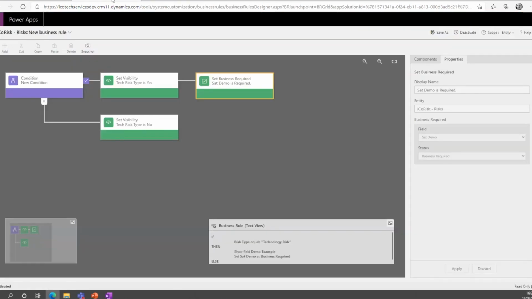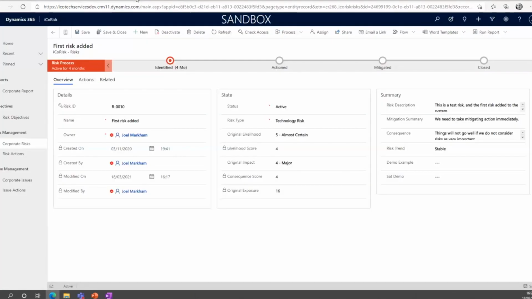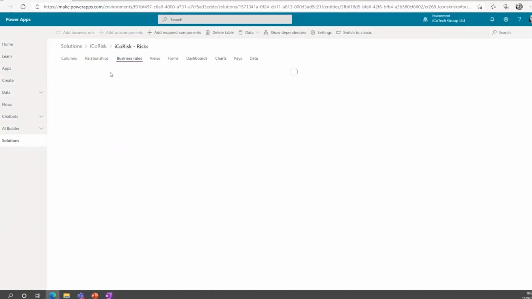So what I'm going to do now is go back to my app. I'm going to close this down and make sure my business rule has saved in the business rules. And again, if you want to know anything about views or forms and the columns, then go back to part 2 and part 1 because we discussed those in those workshops. So that's now been put in place.